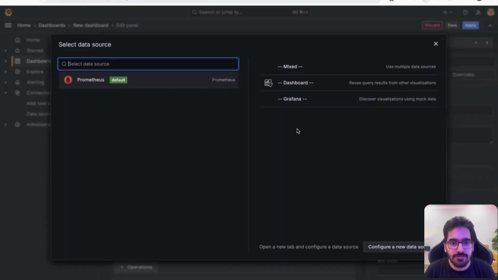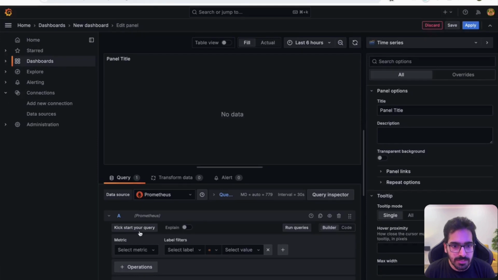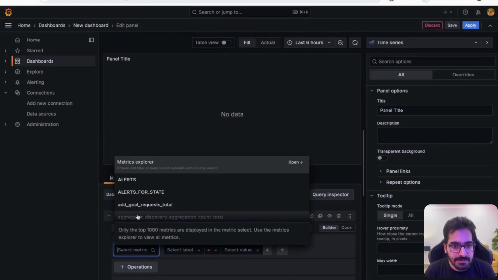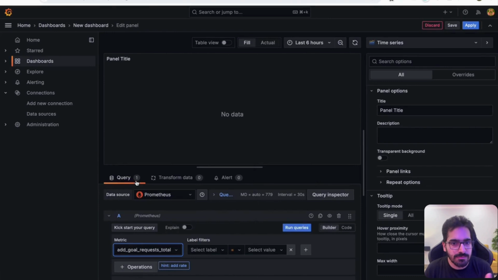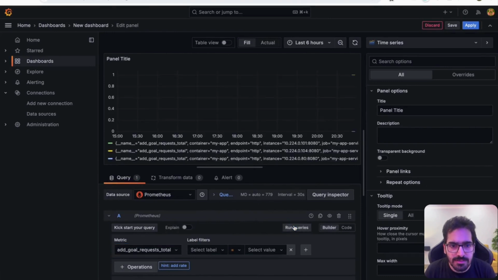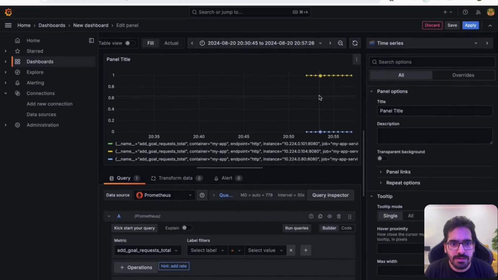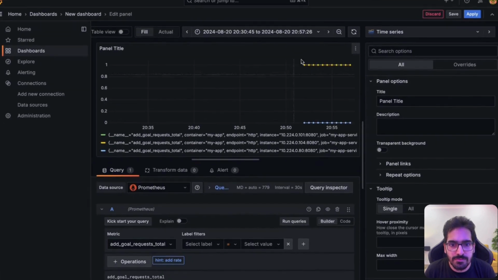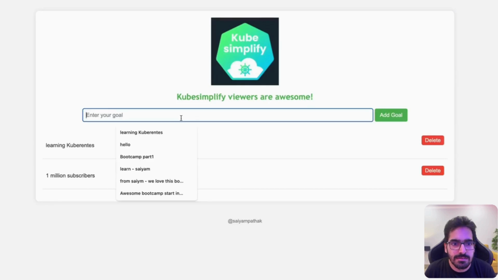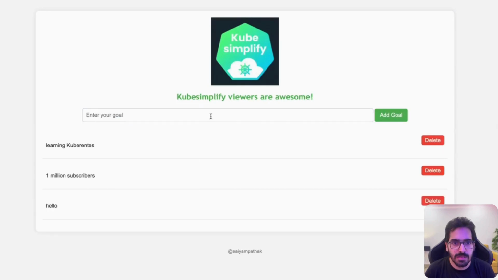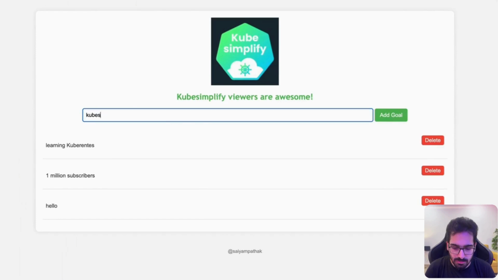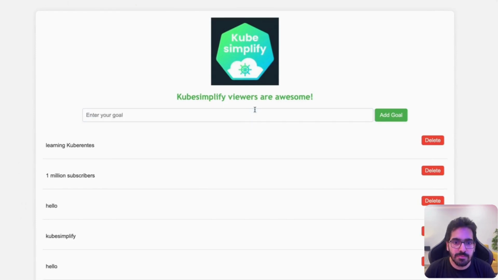So let's add a visualization from Prometheus and the metrics, add goals, request total. We'll add this one first. Let's run the query, expand this. And what we'll do is we will try to add another value of hello and Kubesimplify, a couple of others. So we should see the number of requests rising inside the Grafana dashboard.